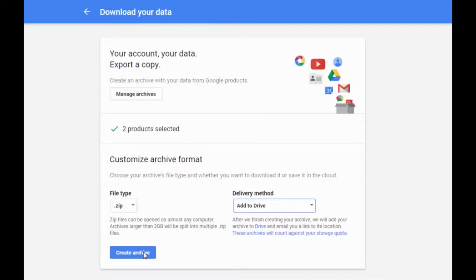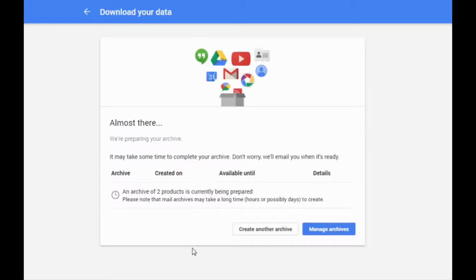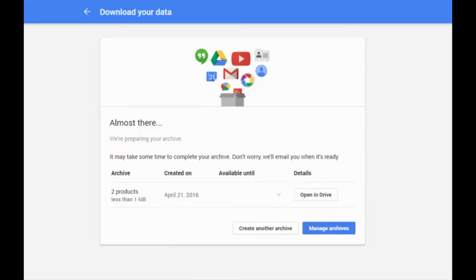So once I'm done, I click Create Archive, and it's preparing my file. So what it's going to do when it's finished is it will, one, send me an email with a link where I can go directly to that archive, and two, it's going to appear in my Google Drive account.